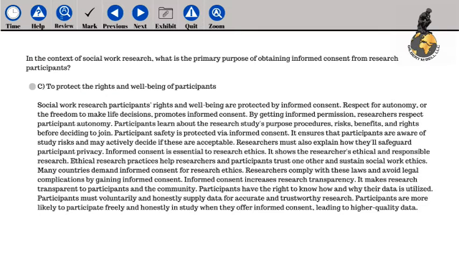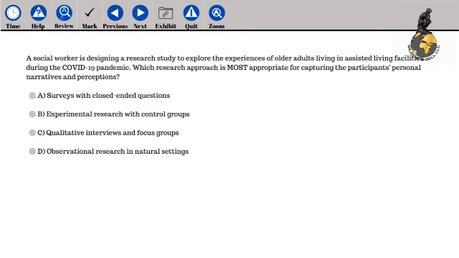data. A social worker is designing a research study to explore the experiences of older adults living in assisted living facilities during the COVID-19 pandemic. Which research approach is most appropriate for capturing the participants' personal narratives and perceptions? A. Surveys with closed-ended questions. B. Experimental research with control groups. C. Qualitative interviews and focus groups. D. Observational research in natural settings.